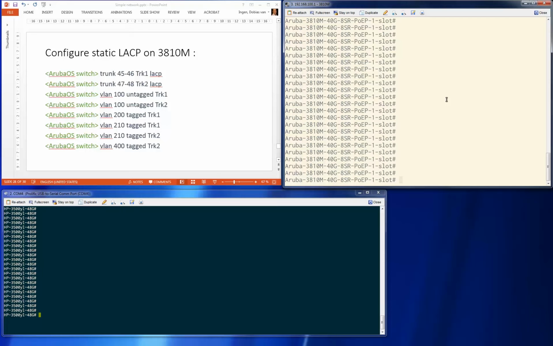I will dive into the details. Trunk 1 will be the link connecting to the 3500. Trunk 2 will be the link connected to the 2920. Let's first configure the 3810, because that's where we need to configure both trunks. Let's go into configuration mode. Let's go trunk 45 to 46. We call that one trunk 1, and we do LACP. Let me show it to you.